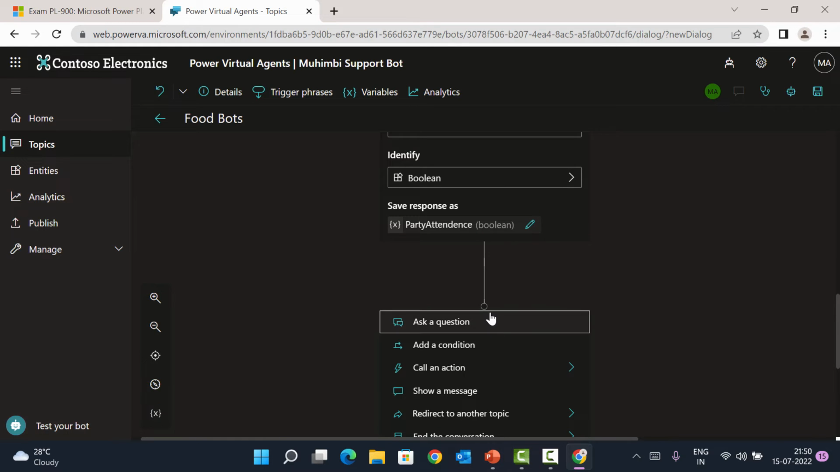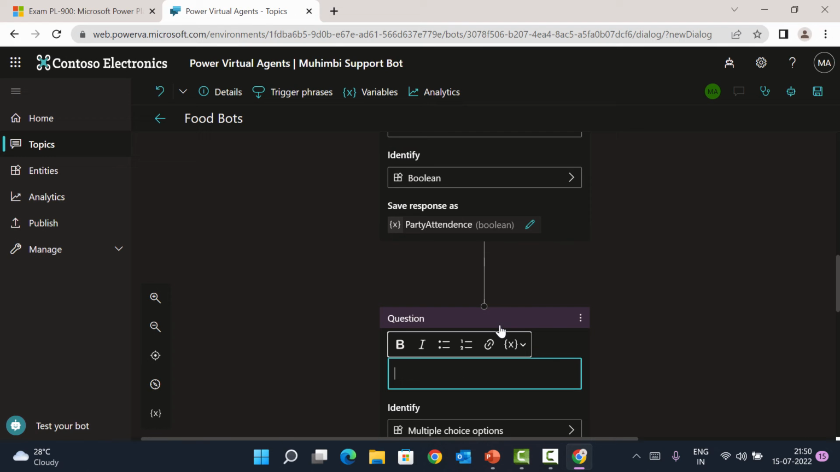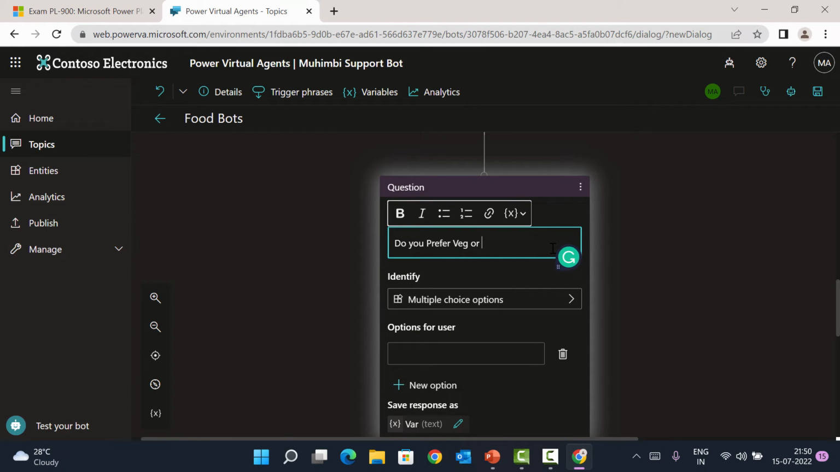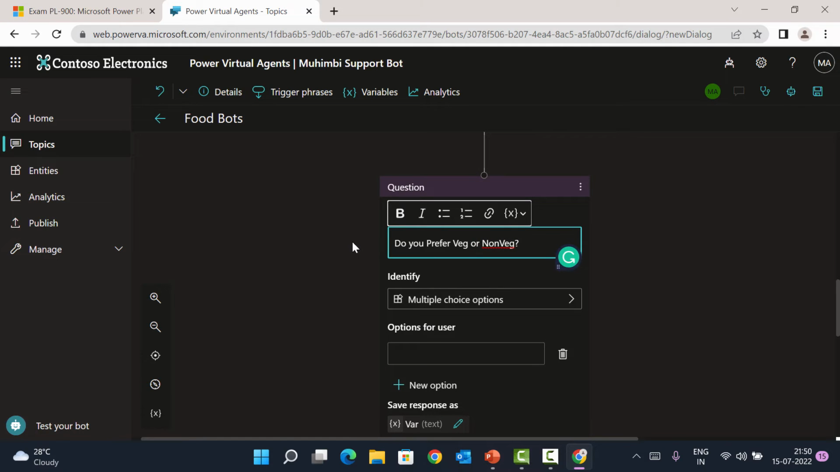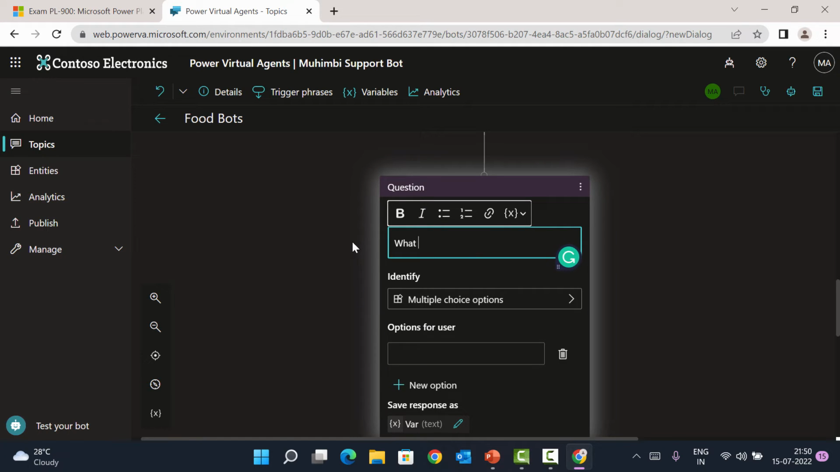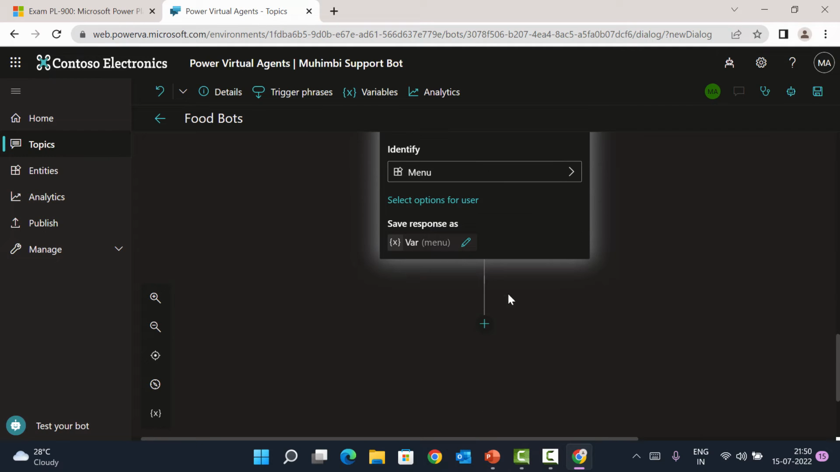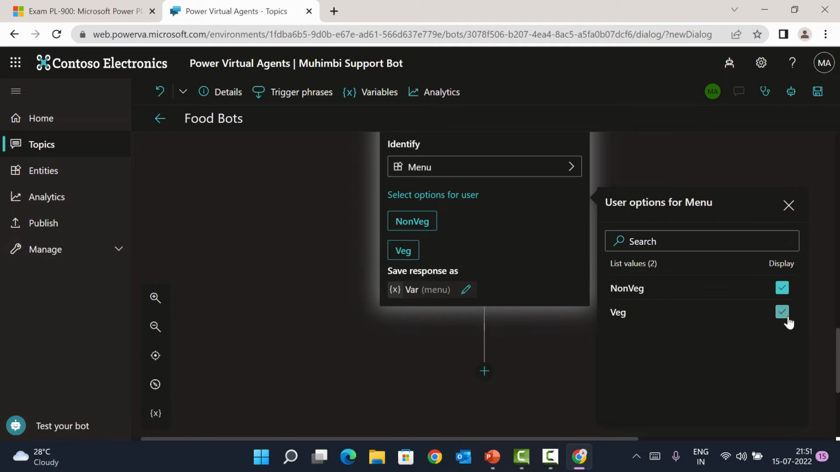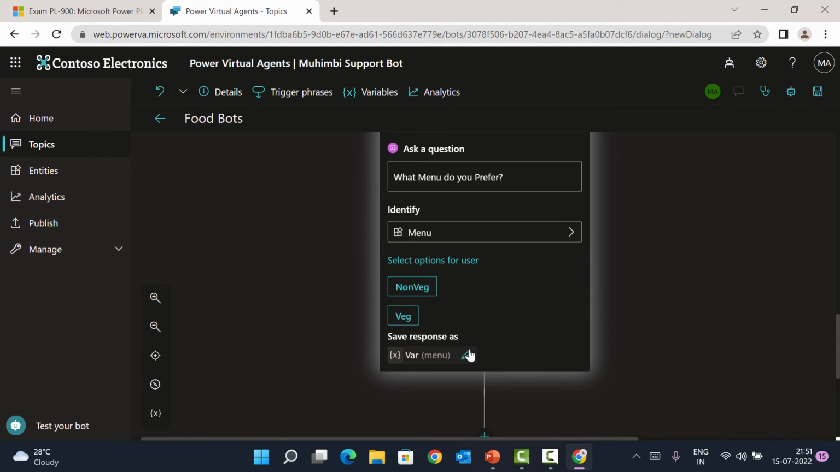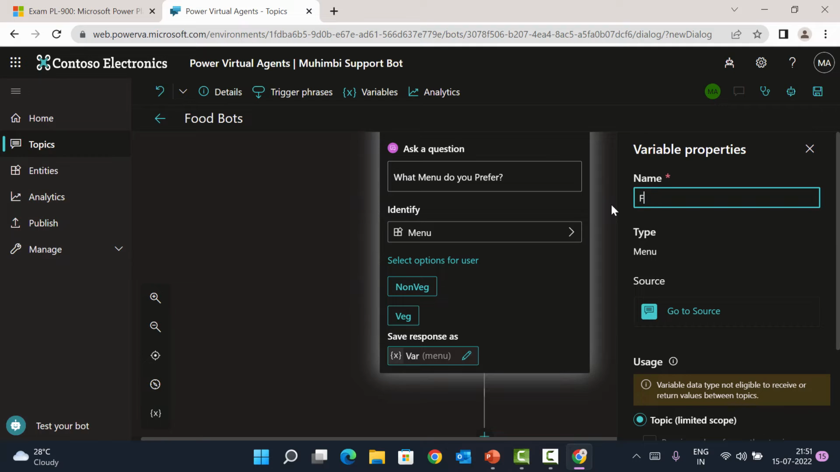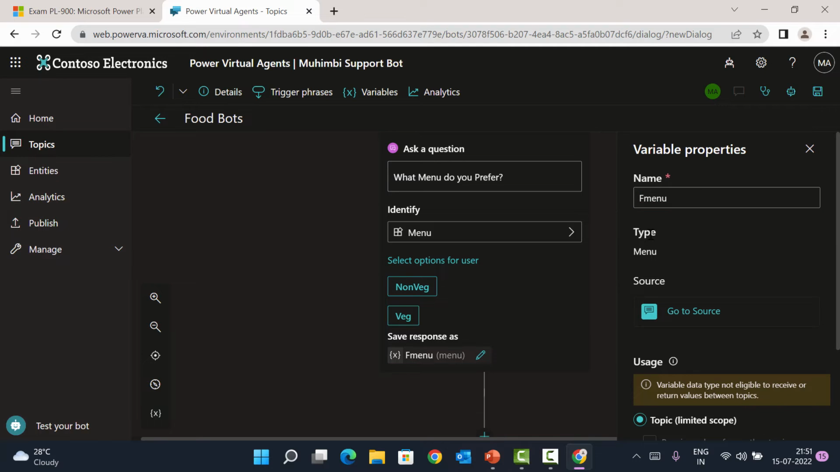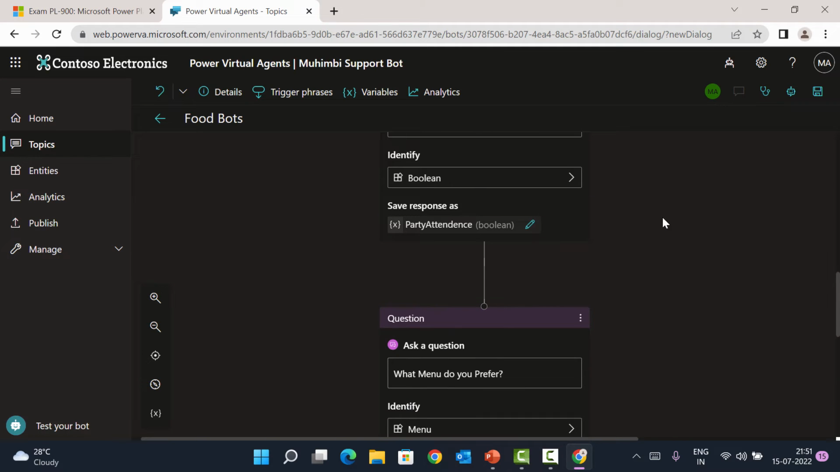Next, what I want to do. Okay, I've asked a question saying, are you ready to attend a party? Now it's about the actual question. Do you prefer veg or non-veg? Or let me keep it open, right? Let's not tell them that. What menu do you prefer? I'll go and search in my menu entity that I created. And I'll say, show the options, okay? Display the options. Now here, I'll say F menu. Good. So here the menu is also there, right?